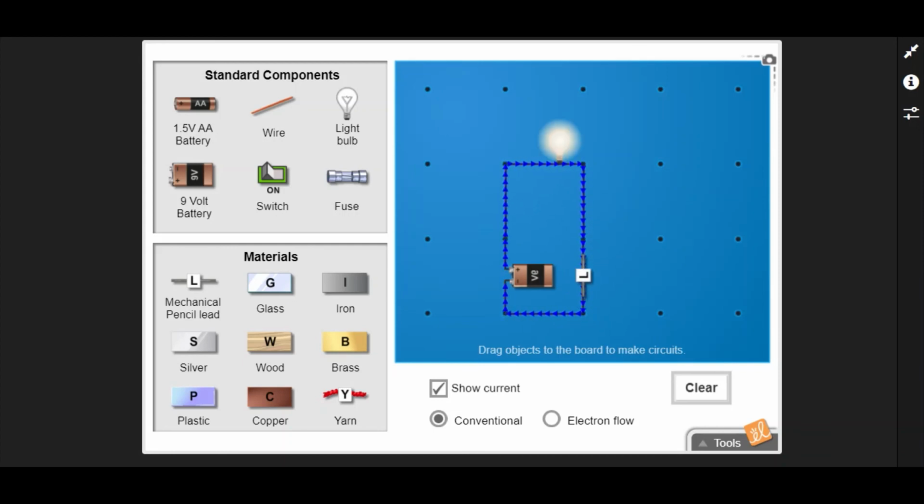But one thing I notice is that the light is shining a little less bright. So let me go here. Brighter. And not as bright, which tells me that some of the electrons are getting slowed down as they pass through the lead from the mechanical pencil, and it does not give off the same amount, or slows down the electrical current.